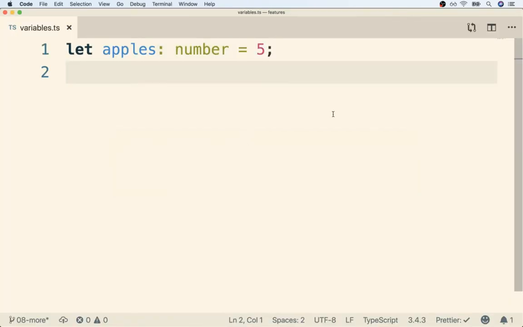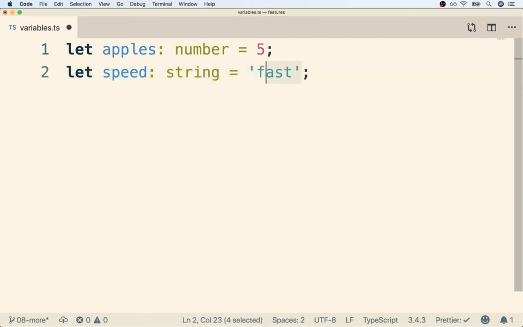All right, so in every case, we'll write out let, and then a variable name. In this case, I'm going to call my variable speed, then a colon, then the type of value. In this case, I'm going to say it's going to be a string, and I'm going to assign it a value of fast, like so. Once again, if I try to assign this a value that is not a string, so in this case maybe a number, I'll see an error. And that's pretty much it. We're going to see that same pattern repeating every time we try to assign it a different type of value.